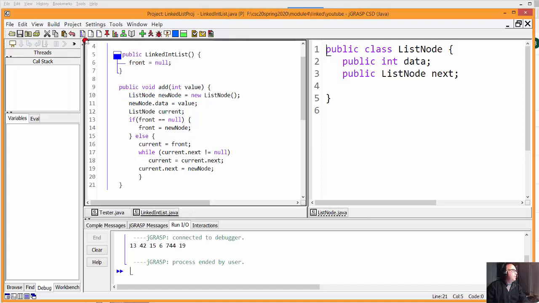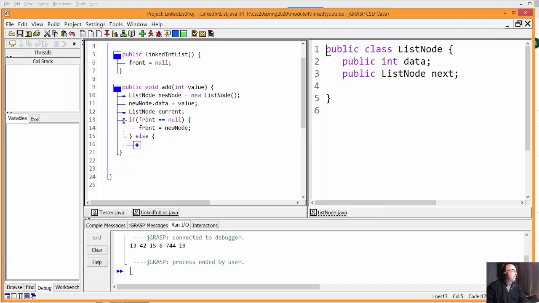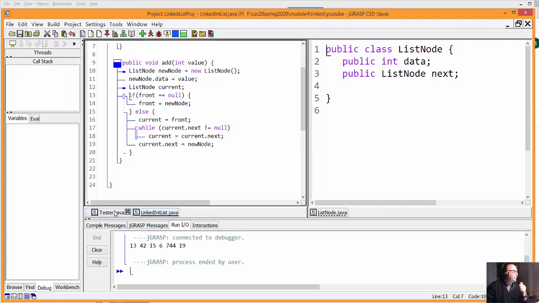Let's hit save. Let's turn on our control structure diagram. You can see our loop right there. This is our if-then-else statement for our special case on the front, and our new node at the top. And let's go back to our tester here.